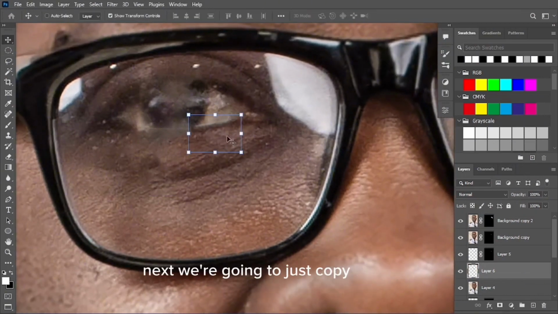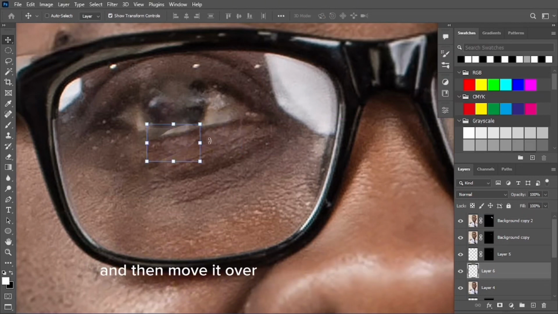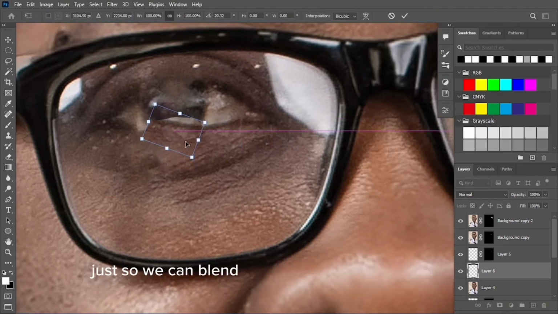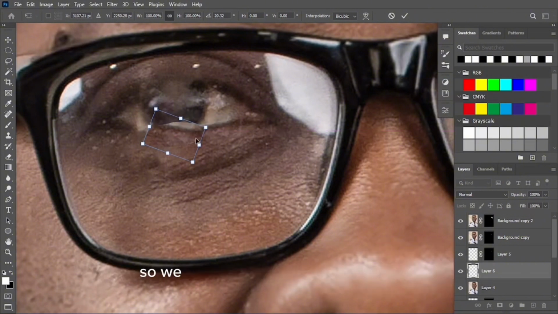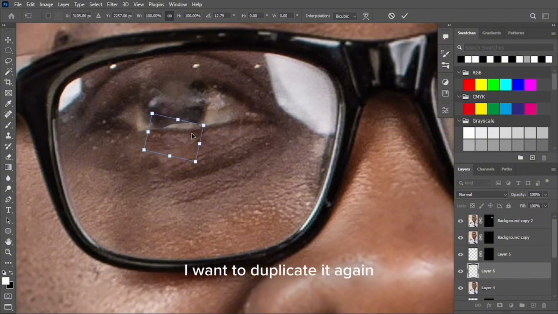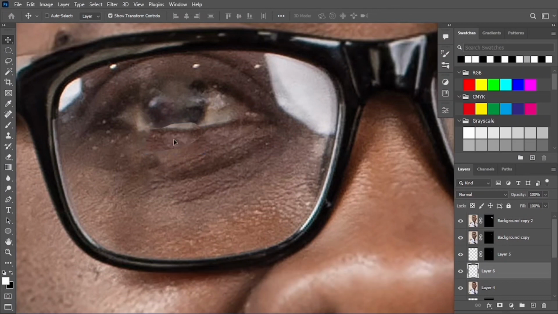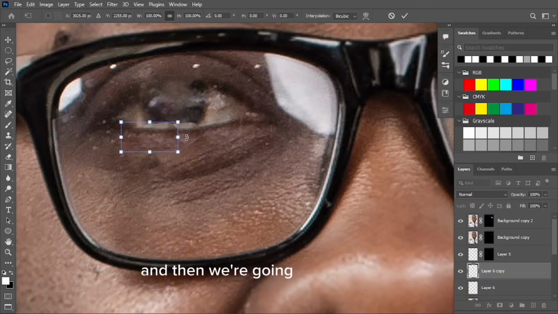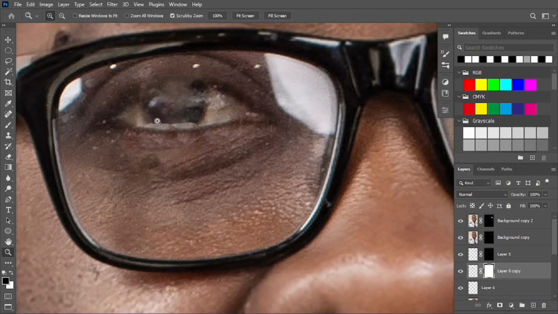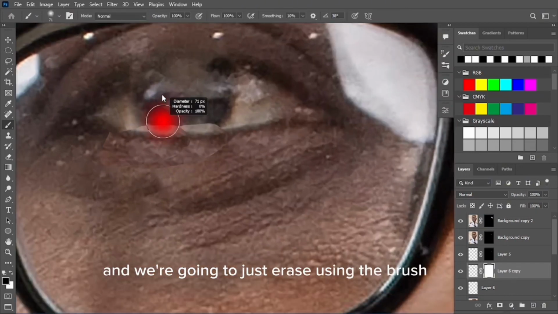Next, we are going to just copy that part and then move it over to this other side of the eye, just so we can blend it and make it consistent again, so we can take out that white dot area. I'm going to duplicate it again. I'm going to repeat the same process, just move it over there, and then we're going to use the mask tool for each of these layers we've duplicated, and we're going to just erase using the brush tool.